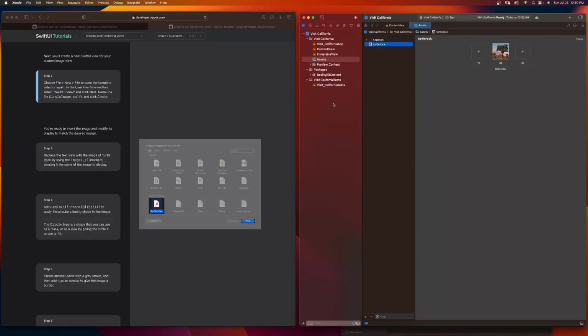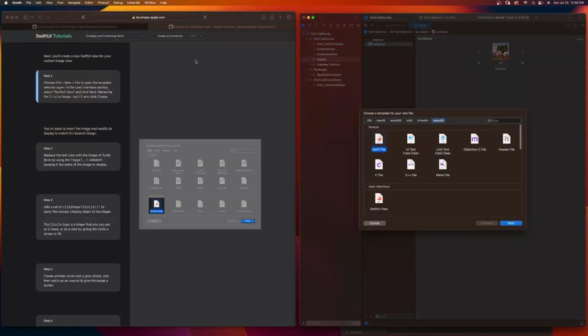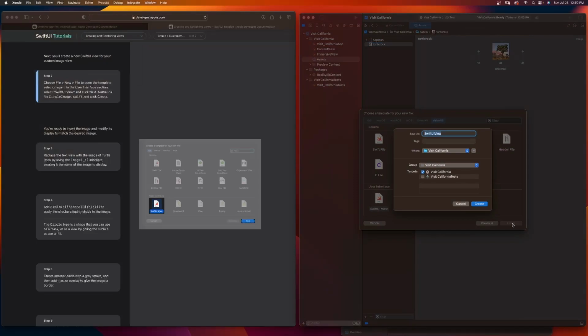It's called Turtle Rock, and we're going to use this image and create a custom image view. Step 2, choose File, New, File. Now we're going to select User Interface, SwiftUI View, click Next. What do we want to call this? In the tutorial, it calls it Circle Image. I'm going to call it Circle Image Turtle Rock.